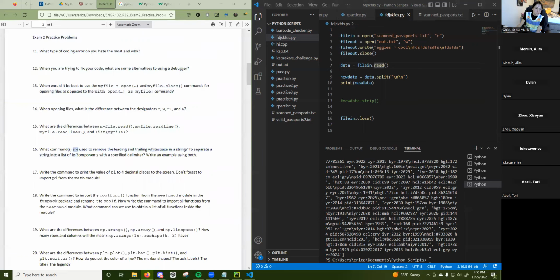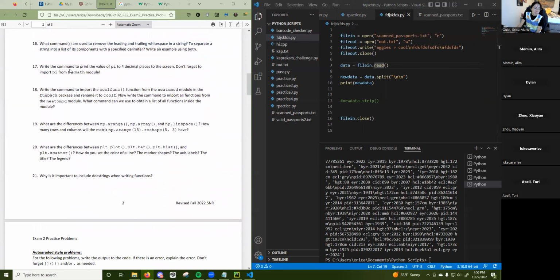What commands are used to remove the leading and trailing white space in a string? We just covered that. That's .strip. To separate a string into a list of its components with a specified delimiter, we also covered that. That's .split. Read an example using both. I just showed both, so we're going to skip that.